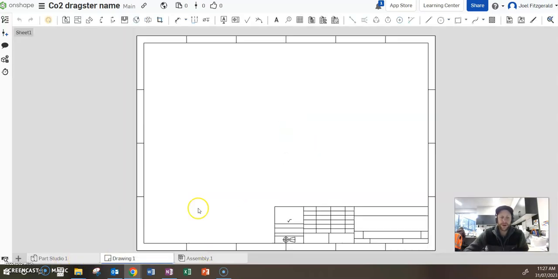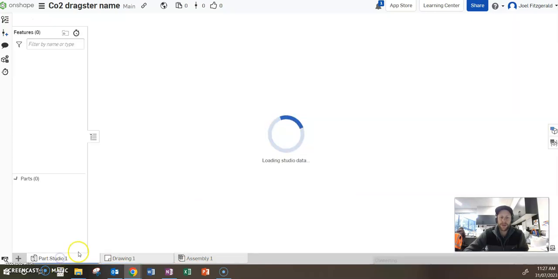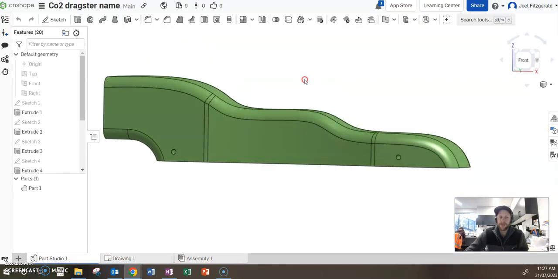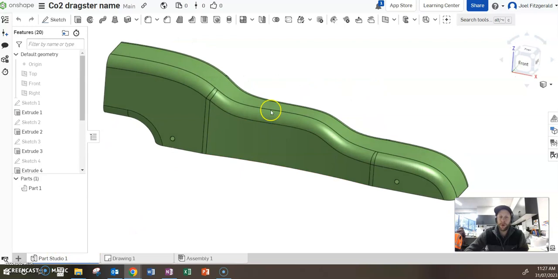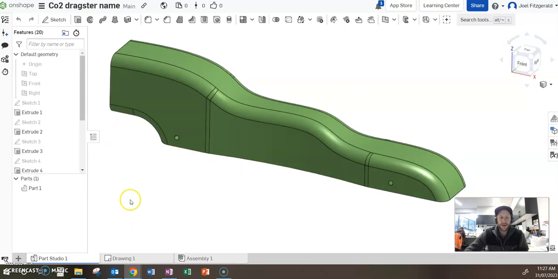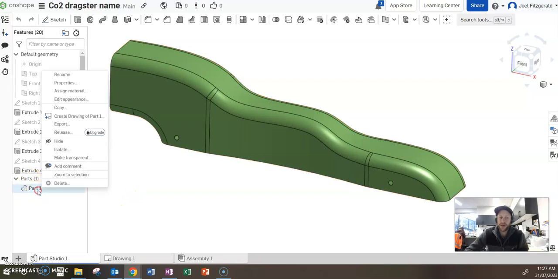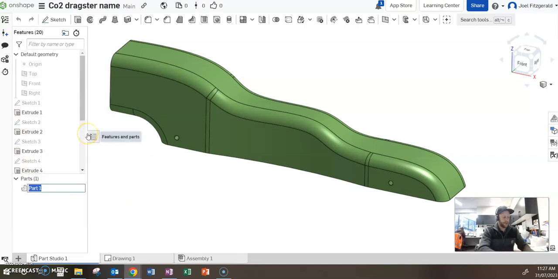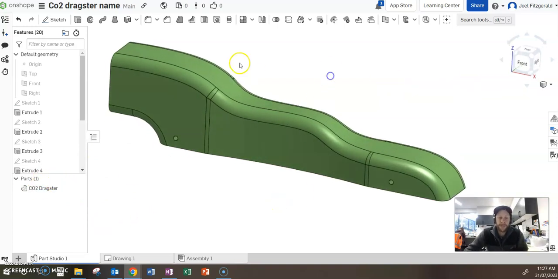Now, inside your tabs at the bottom here, your part studio is essentially your modeling environment for a part. This one's called part 1 in my design. You can actually come into the model here, right click and go rename. We'll call this one CO2 Dragster, if you wish. It's nice to name your parts. It makes it a bit easier when you're inserting them in assemblies.